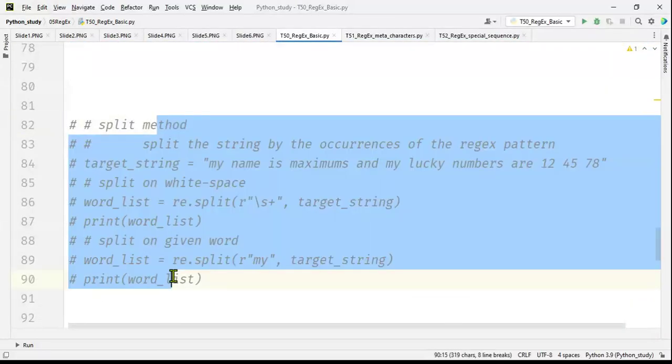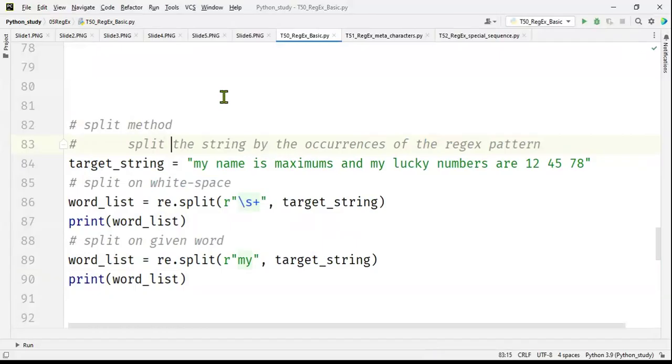Let's see the split method. Split, it splits the string by the occurrences of the regular expression pattern. So for example, this is my string on which I want to do split. My name is Maximus and my lucky numbers are 12, 55, 78. So split on white space. So simple, re dot split and white space, which is slash s plus, and the target string. So split on white space, or split on a given word. Okay, for example, my.